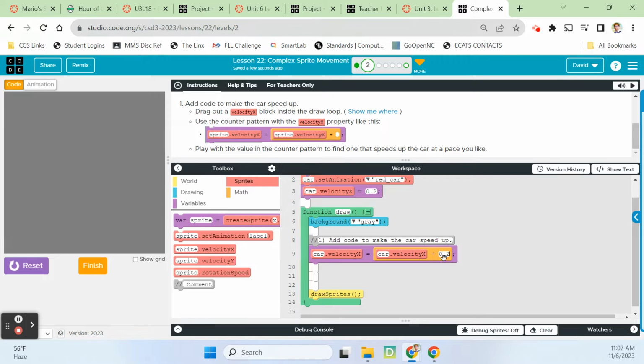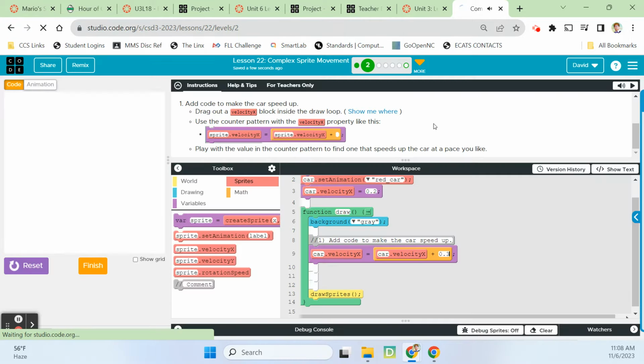All right. And if we used a bigger number, like say 1, for instance, or 2, reset, run, shoom, right? It speeds up really fast and zooms off. I think 0.3 might have a nice effect to it. Yep. All right. So we will finish there and continue.